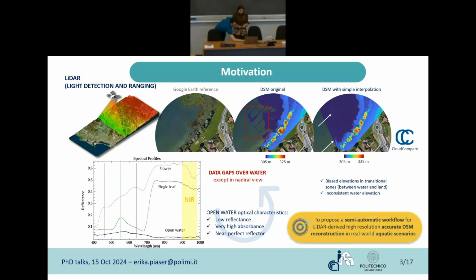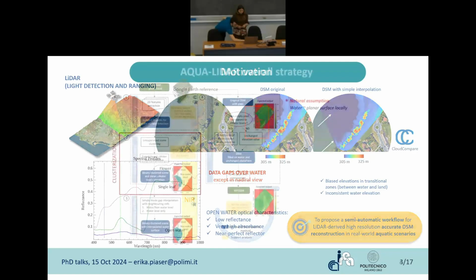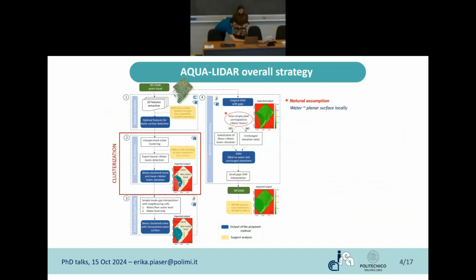And this is the reason why I decided to propose AQUA-LIDAR, which is a semi-automatic workflow to reconstruct digital surface models in aquatic scenarios using only LiDAR data, without the use of additional optical data, for example. And this is more or less the structure of the method. It seems difficult, but it's not.